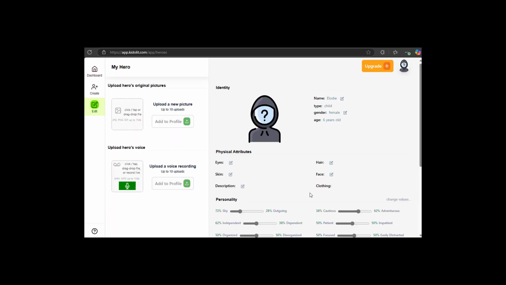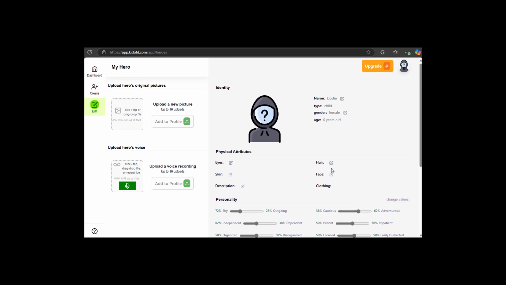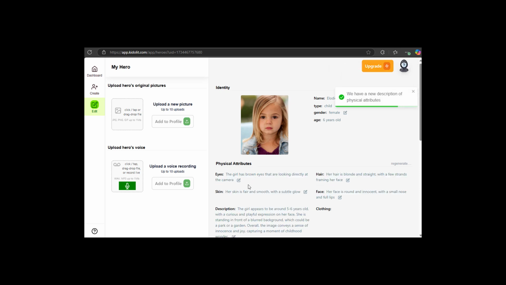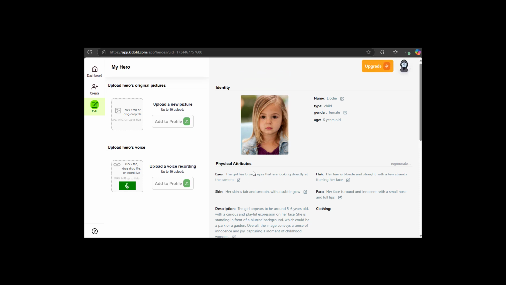And from there, we're going to get this profile of our hero. The last thing I'm going to do is add a profile picture. All right, and we're going to add this picture to the profile. If we click here on regenerate, we are going to get the physical attributes of this photo, which should appear here. Okay, the girl has brown eyes and looks directly at the camera, etc. This will help us maintain the image when we generate the story. Right, we have our hero.